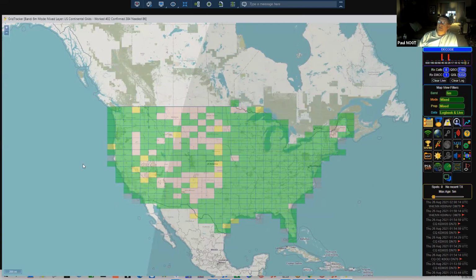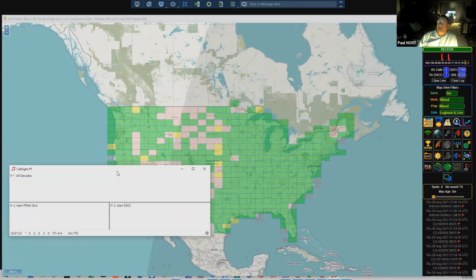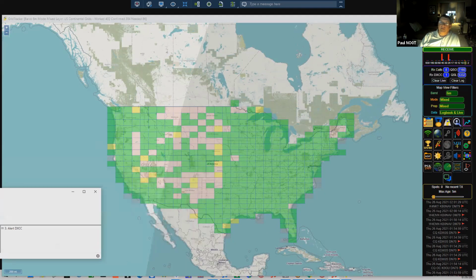And so if somebody comes on, it will show up under, let me move this over here. This is my JT Alert, and I have a box here which says FFMA grid alert. So as soon as somebody comes on that I need, it'll just pop up right over here. I just have to click on it, and I can work him if he's calling CQ.